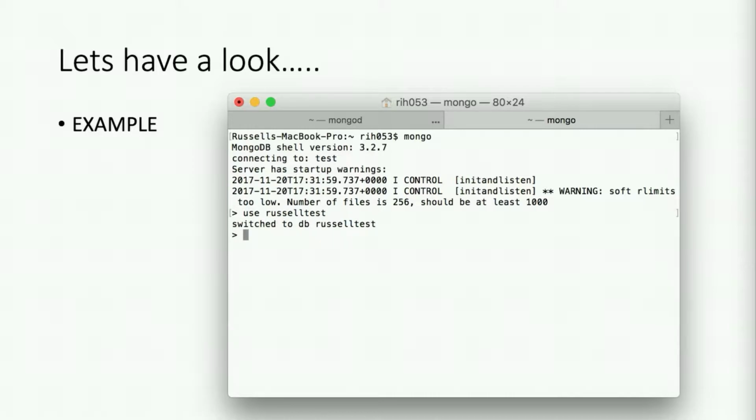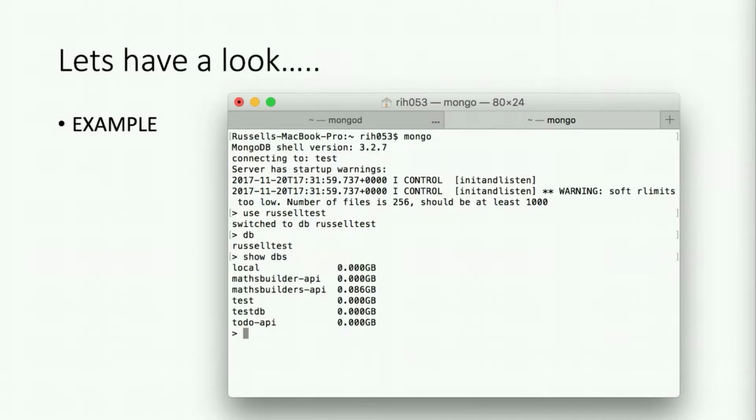Okay, so it's created a database, but there's nothing in there yet. We can check anyway and see what we're on. So we're on Russell test. If we were to show DBs, nothing would show because we've not put anything in it yet. We can obviously drop that database, so db dot drop database. I don't really want to drop the database, but we'll do it anyway.